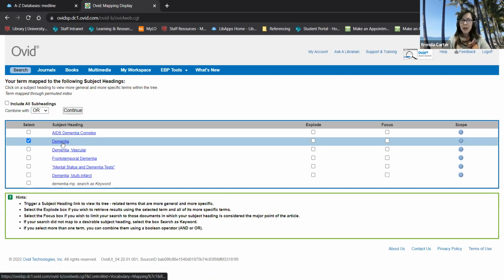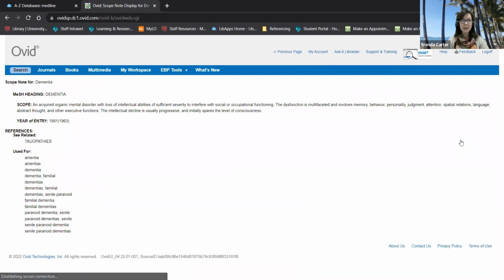There's one called dementia, and to see whether this is in fact what I'm after, I click on the scope note on the far right-hand side of the page. I can read a definition, and it's a good idea to check the definition for each database you use, as they can vary between databases. It also tells me all of the keywords that this subject heading is used for. This can be a great place to get ideas for additional search terms when I'm doing a keyword search.